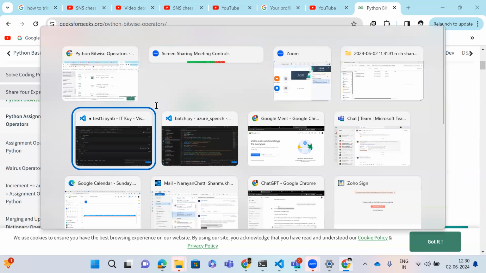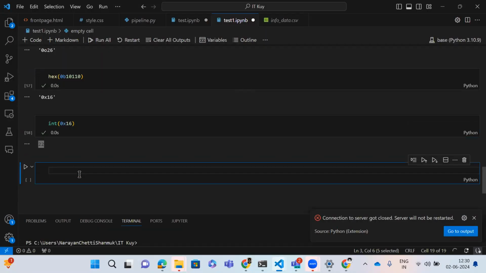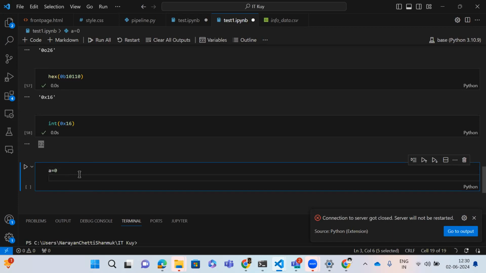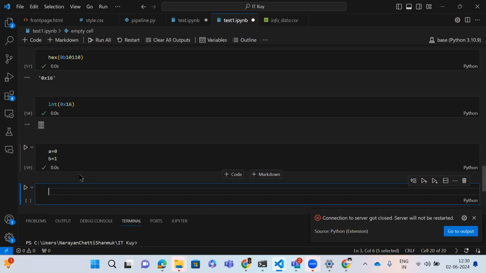Let me show an example of how it matches. For example, a equal to 0, I'm writing. The reason why I'm using 0 and 1 is because in Python 0 is termed false, which is a boolean thing, and 1 is considered true. False and true are data types we can find. We call them Boolean data types, bool.